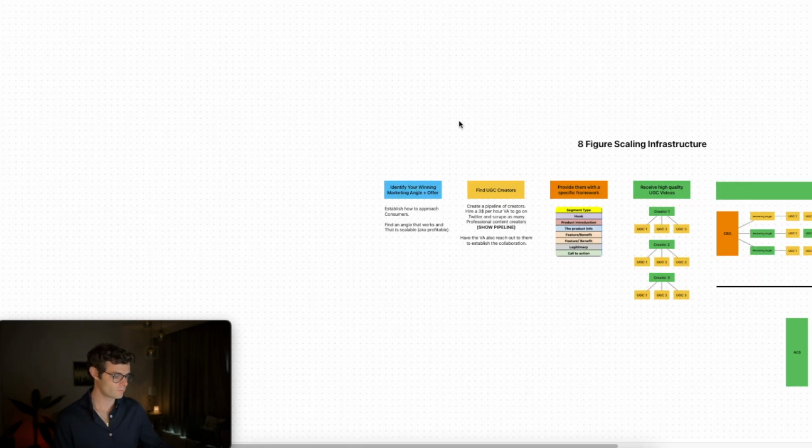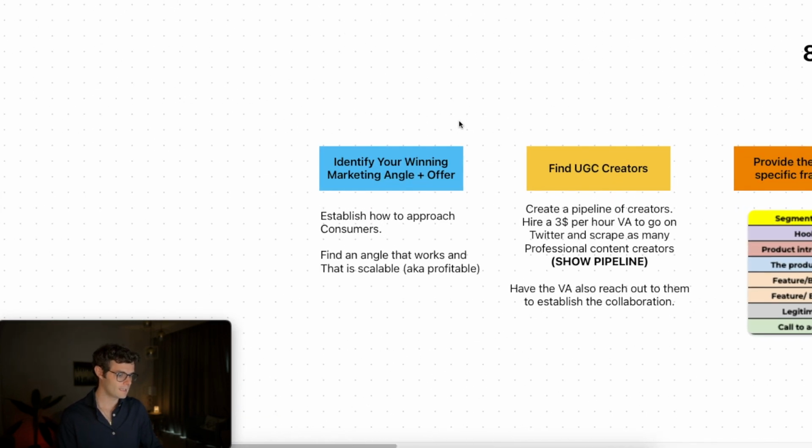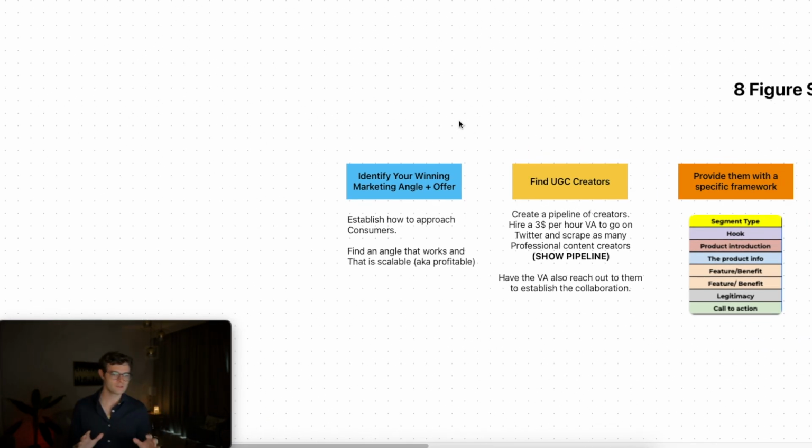Okay, now let's move on over here and talk about what it actually takes to scale ads and creative. So first of all, you need to make sure that you test as many marketing angles as possible. I always like to say, if you test multiple products, if you test multiple ads, if you test multiple offers, there's no reason why you shouldn't test multiple marketing angles.